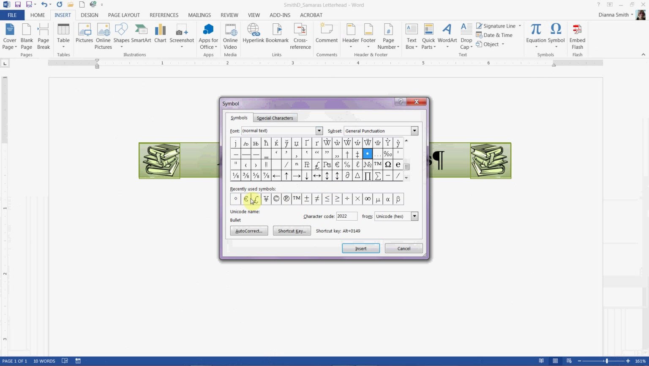Notice that this is your recently used symbols. Just like that first part I showed you, those are the same ones. Now, the one that we have chosen, this is its character code. I have never had to use that, but you know, it's kind of cool if you know the character code. There you go. And if you wanted to do a shortcut key, that would be it.